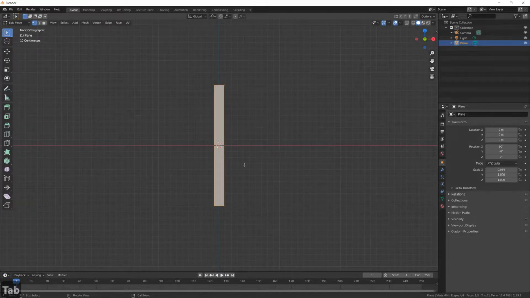Now press Tab to go into edit mode and add a loop cut using Ctrl R. And delete the right side of the plane. Use Ctrl R again to create new loop cuts in the other direction.